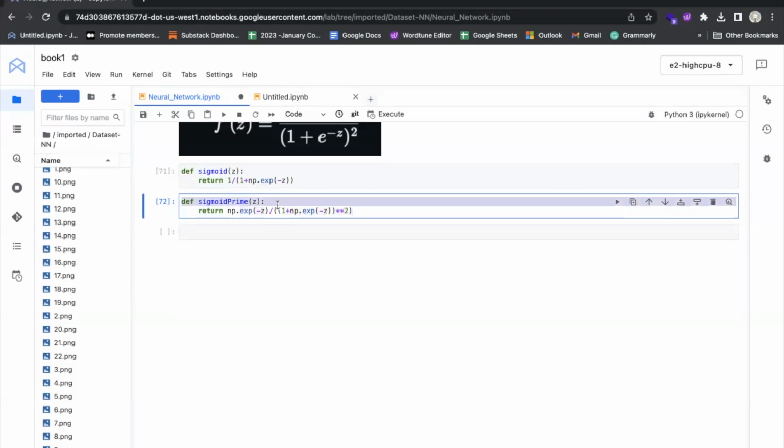The derivative of the sigmoid function is used in neural networks to compute the gradients during backpropagation, which is a process that computes the error of the neural network and updates the weights of the network to reduce the error.